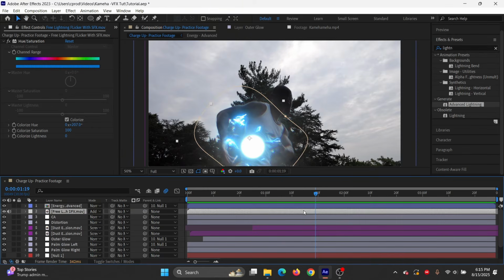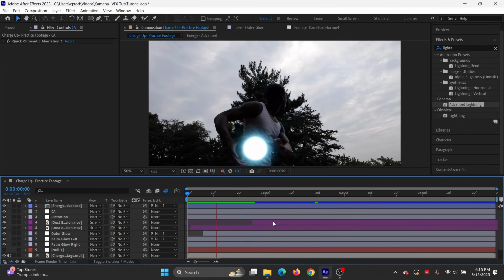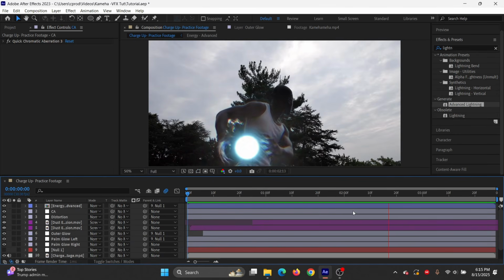Feel free to use that. So for me, I honestly don't like the lightning, so I'm just going to delete all of it, and I'm just going to leave it like this. And then I'm going to hit Control S to save.